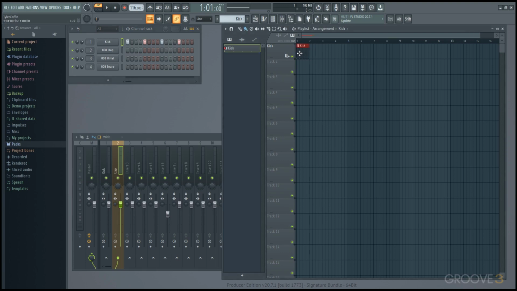Put that on your track. Go up here, add a new pattern. Make it a snare. Add in a snare. And there we have a few things for organization.